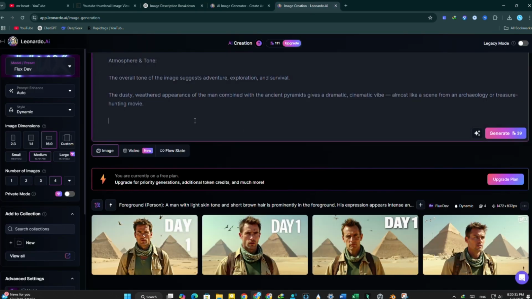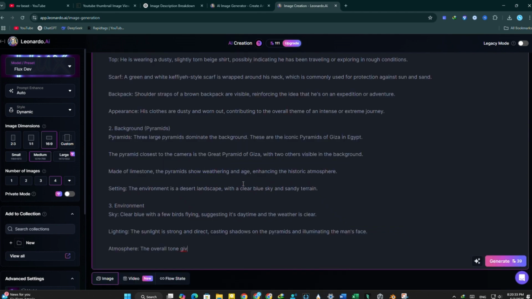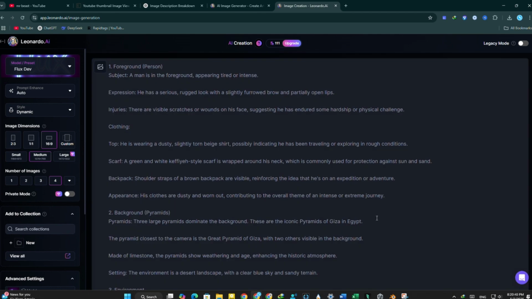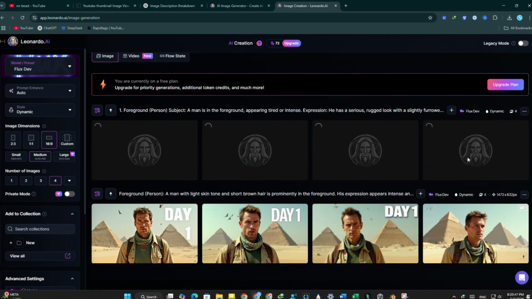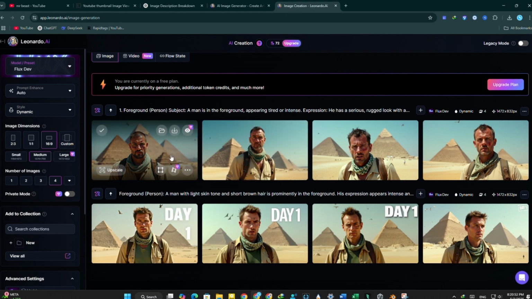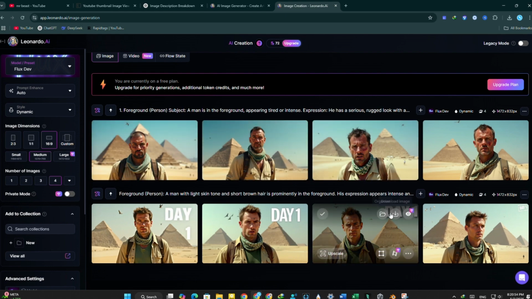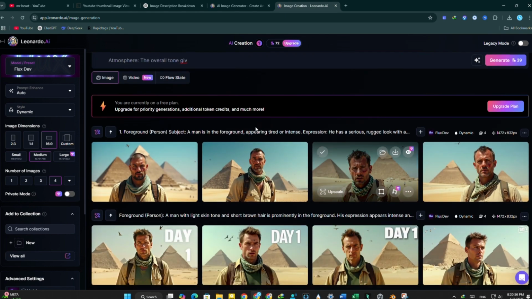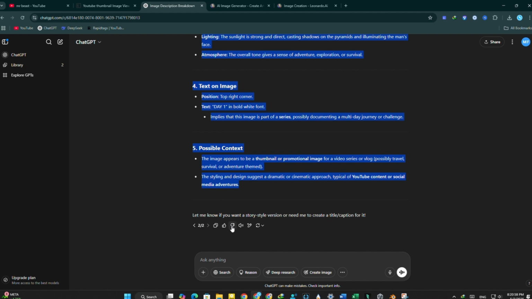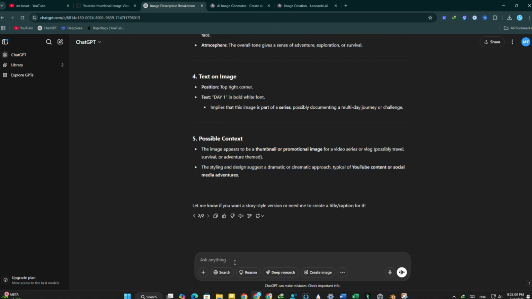Now paste it in Leonardo and click the Generate button. As you can see, it has created thumbnails in a different style. You can use them if you like. If you want to create your own thumbnail instead of using someone else's, type this in ChatGPT.